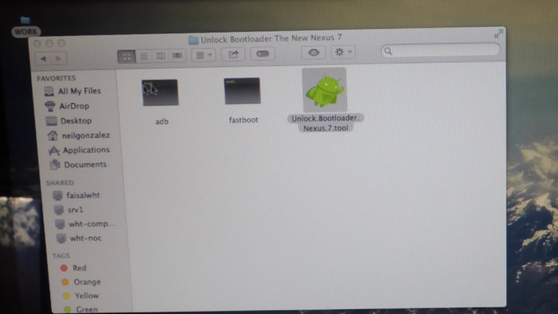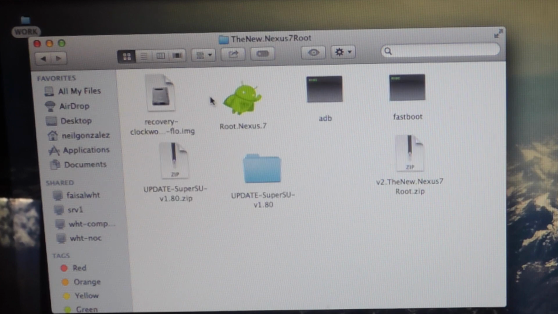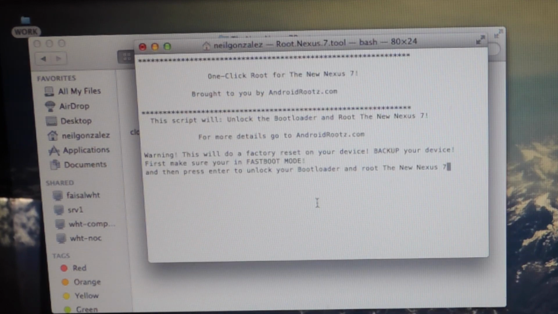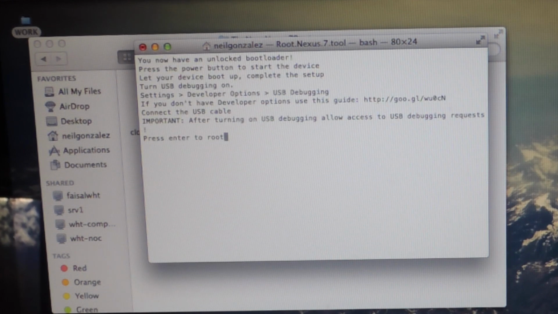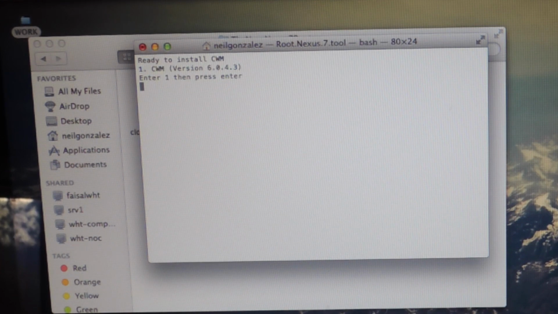All right, so after that, you're going to go back and locate the Nexus 7 root folder. You're going to open that up, and click on the Android again. It says root Nexus 7. All we're going to do is go through the prompts until it tells us to go into our custom recovery, which it installs. Hit enter. Yes, I understand, USB debugging, enter. In a couple of seconds, it's going to tell me to do some things in the custom recovery. Right now it's saying, ready to install, press one, then press enter.